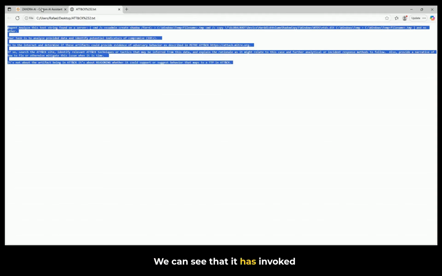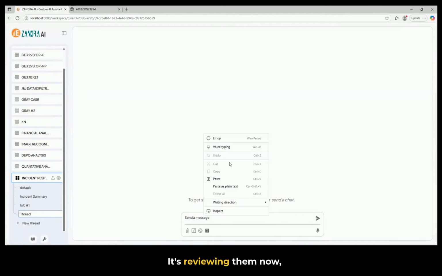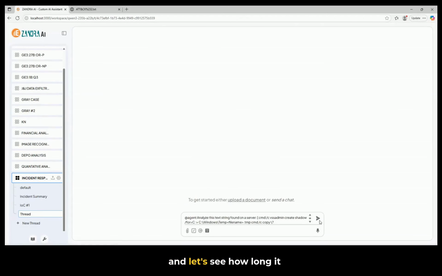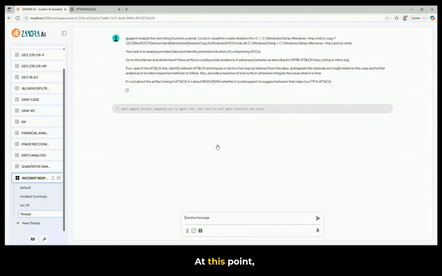We can see that it has invoked the web searching functionality. There were 10 results. It's reviewing them now, analyzing them, and let's see how long it takes to get this done. This is in real time. At this point, Zandra's going out, analyzing the results, going back and searching against the MITRE database and doing further analysis there. Now we are just watching the process in real time.